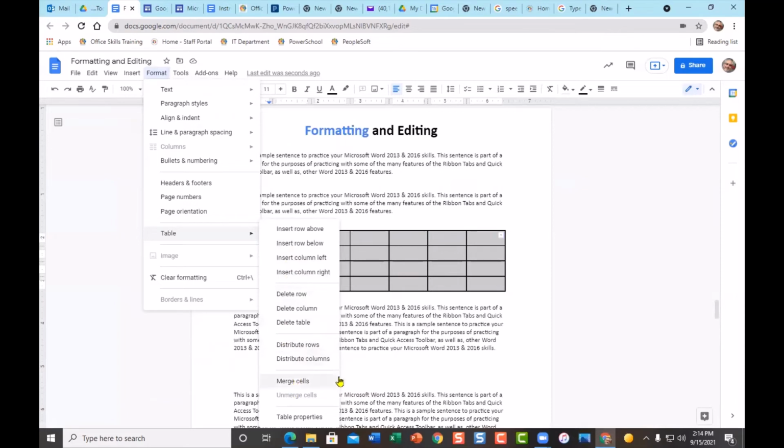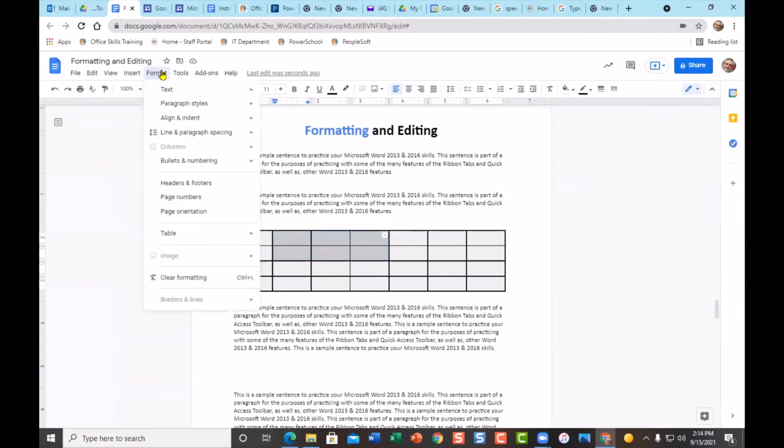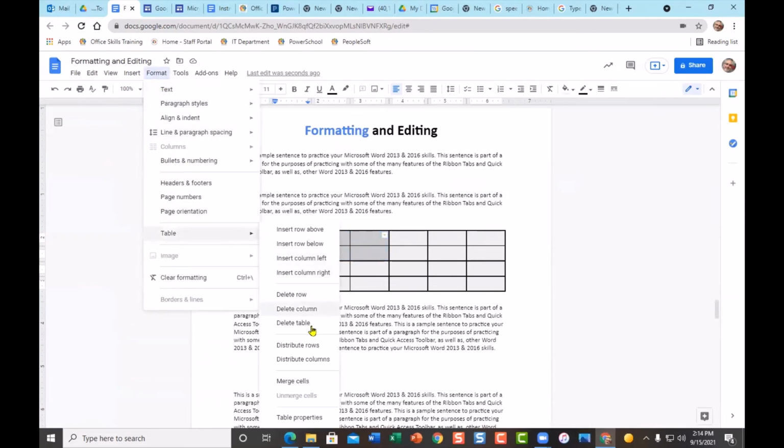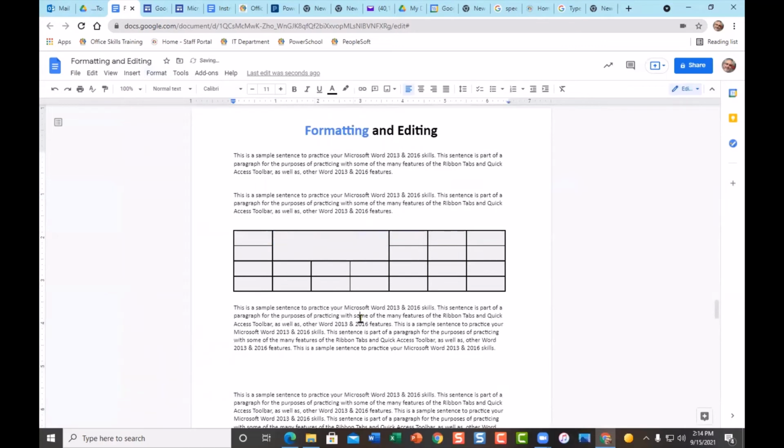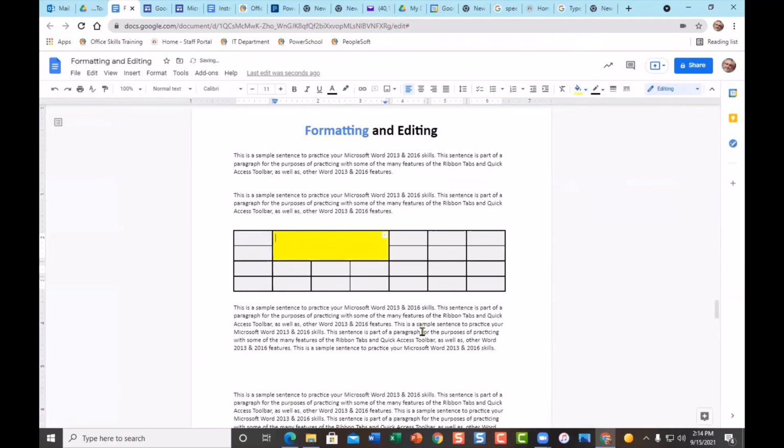We can merge cells, do different things like that. So maybe we want these cells right here to all be a single cell. Then we can certainly go up to format, go to table, and say merge cells. And now we have a different spot. Then of course we can click there, and then maybe this is one that we want to have a little bit brighter or something like that.